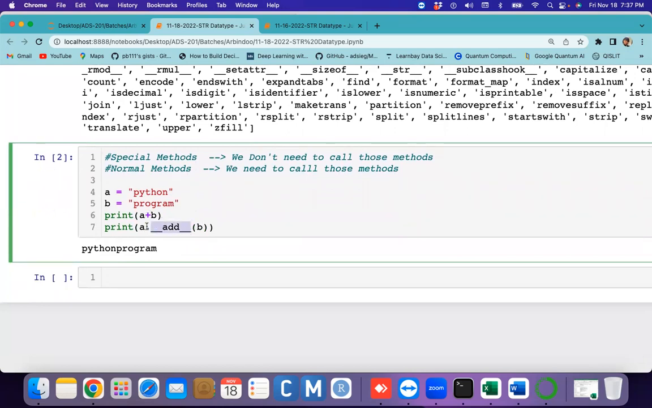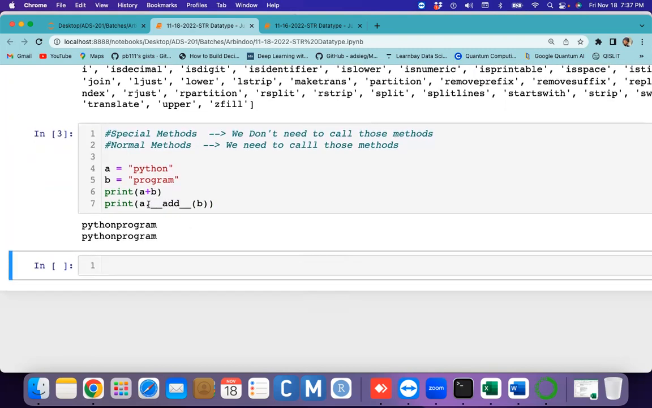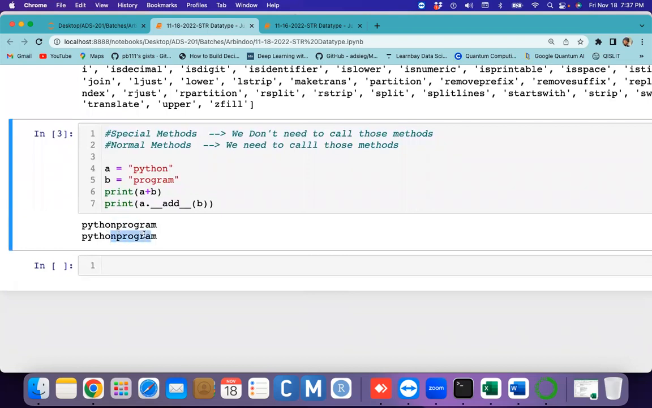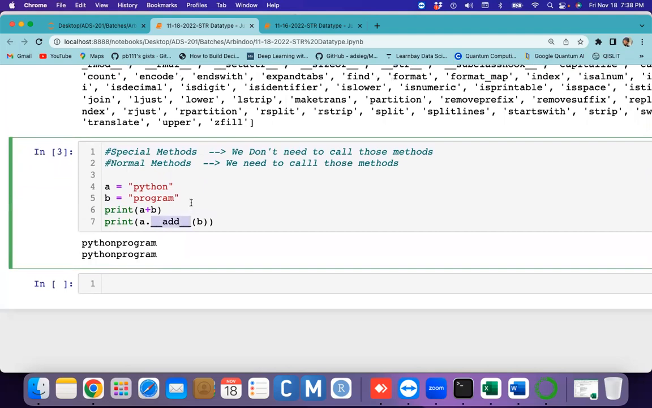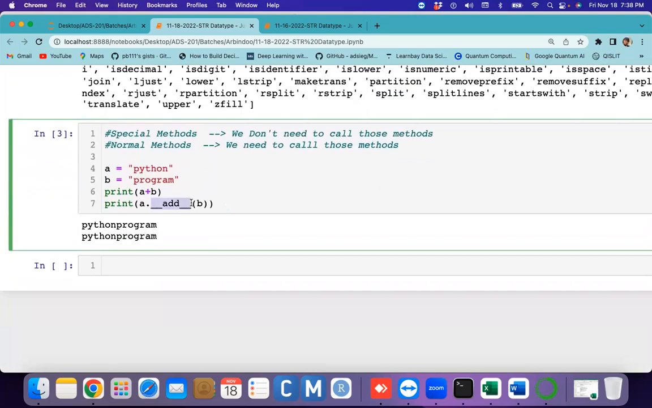This is the function name. Make sure you write the string variable, then a dot, followed by the special method, followed by the second operand. When we use this method, the first one and the second one both give the same result, which means that when we use the plus operator, automatically this method is invoked. Is it clear? I hope it's clear.